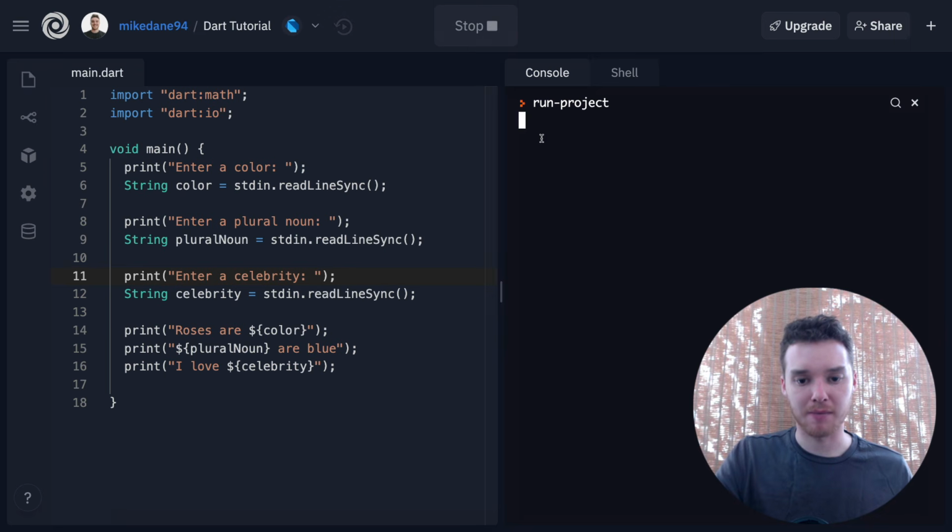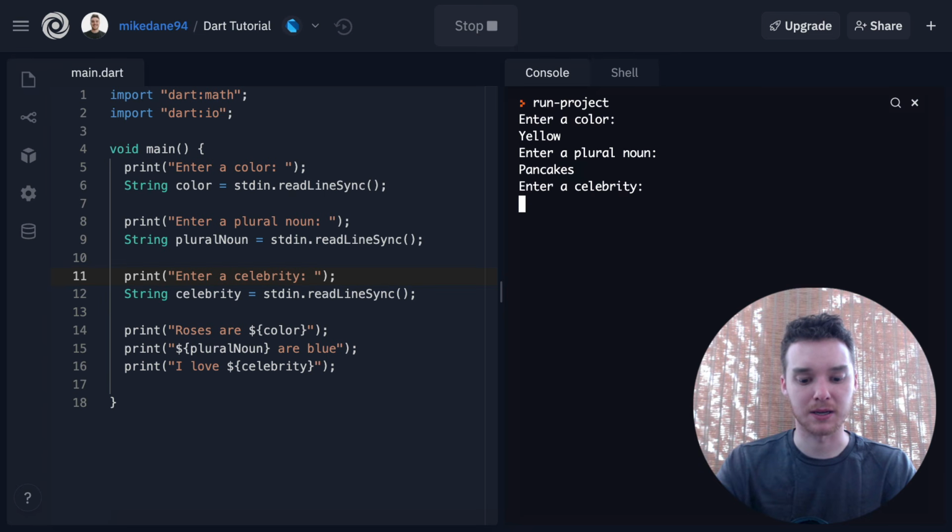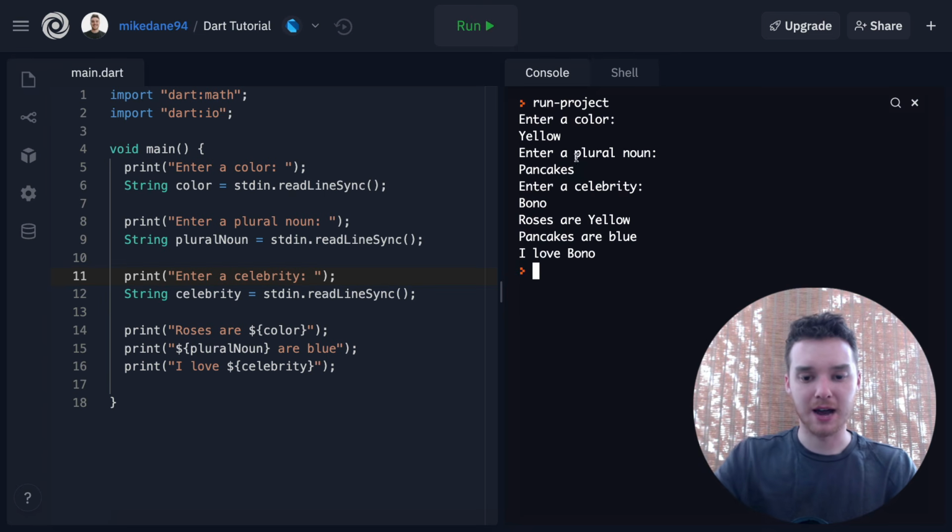Now if I run my code, I'm going to enter a color. So we could say, roses are whatever, yellow. So yellow is our color. The plural noun might be pancakes, and then the celebrity could be Bono. So now you can see we have our little story. It says roses are yellow, pancakes are blue, I love Bono.